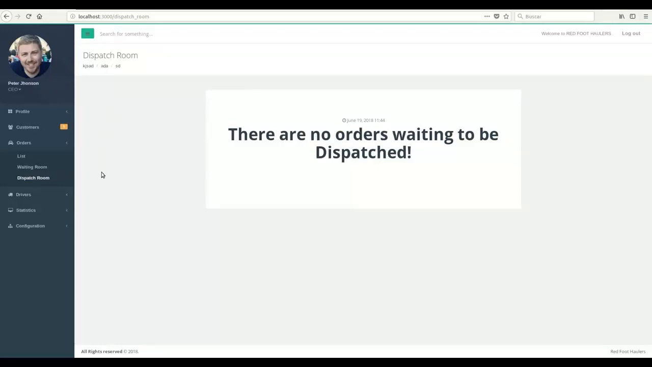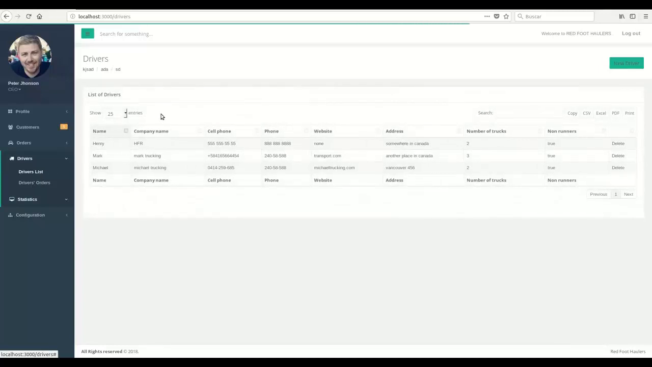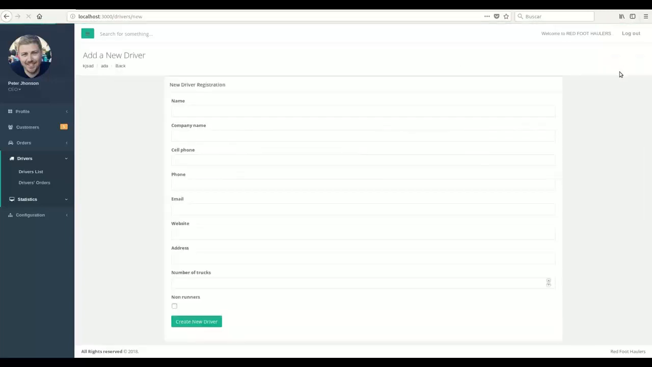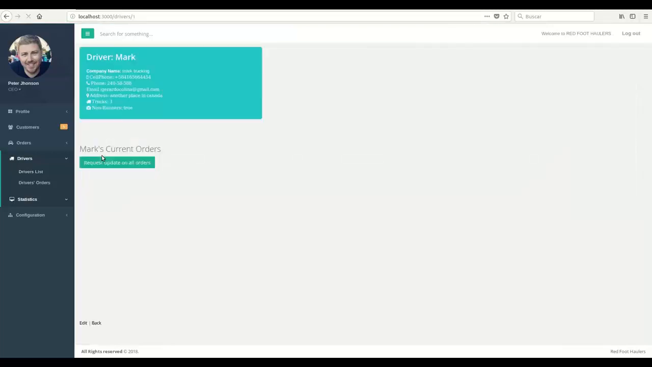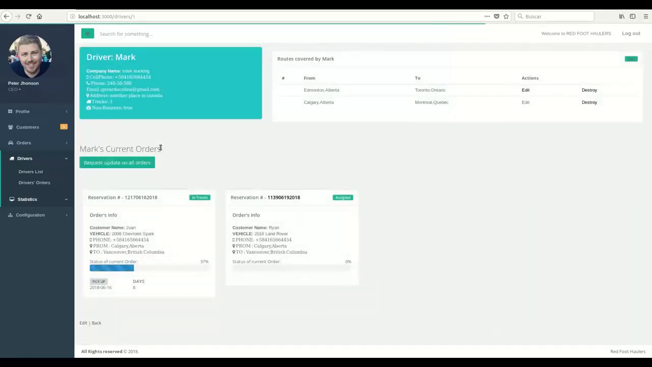So now the order was dispatched. It goes to the driver's profile. So let's see, I'm using this like an owner, the role owner. So I can go to the driver's profile here in the driver's list. If you want to add a new driver, you click here, and you will have a form like this, or you can check what your driver is doing with the orders right here.